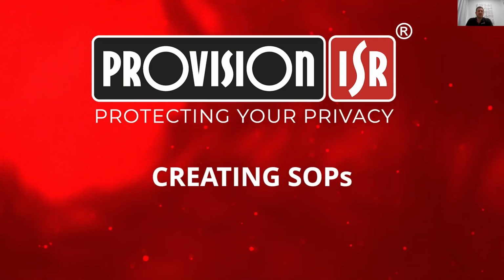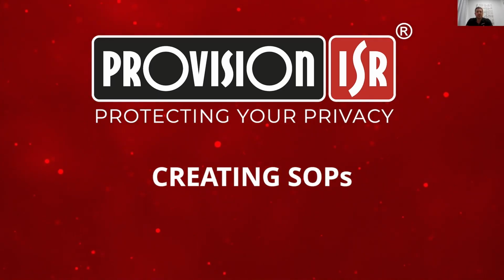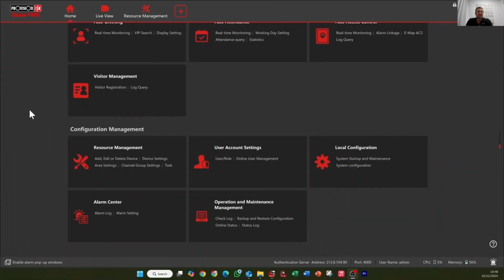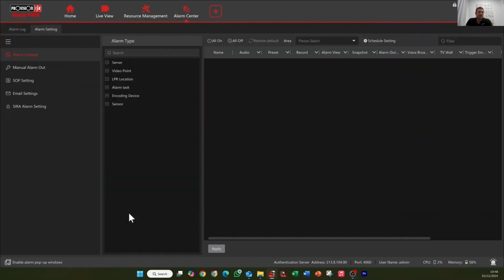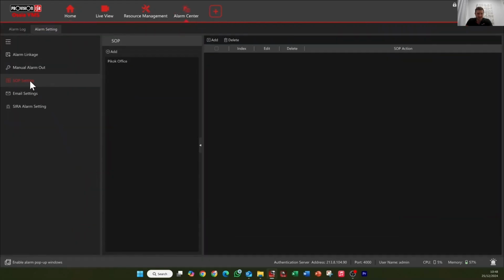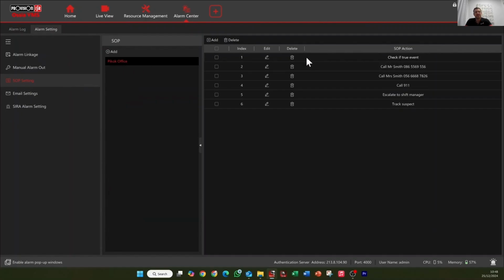Let's begin by creating a new SOP. To find SOPs, locate the alarm center and then alarm settings. On the left-hand side, there's SOP settings. Any existing SOPs will appear here. To create new SOPs, click Add. Give the SOP a logical name. So let's pretend we're going to be responding to events on a dairy farm.